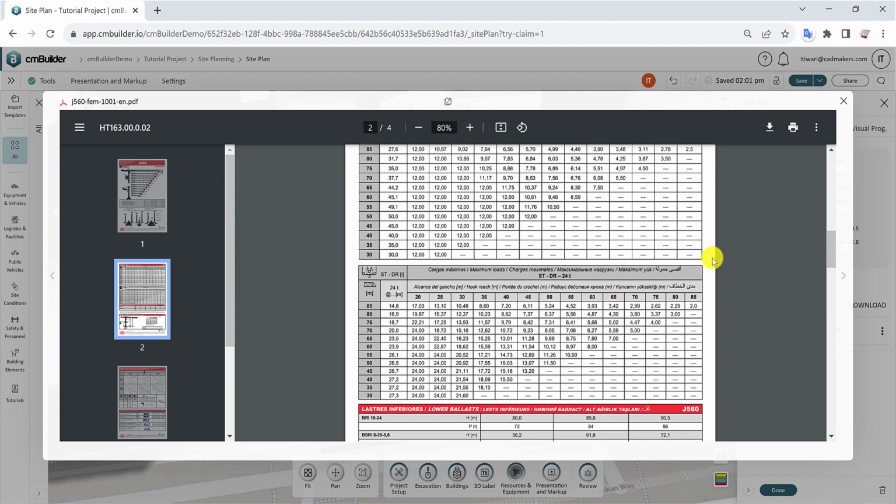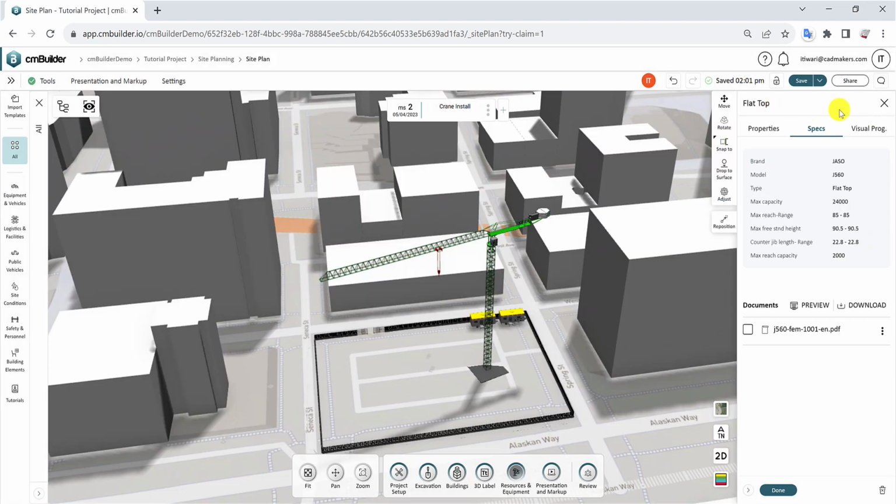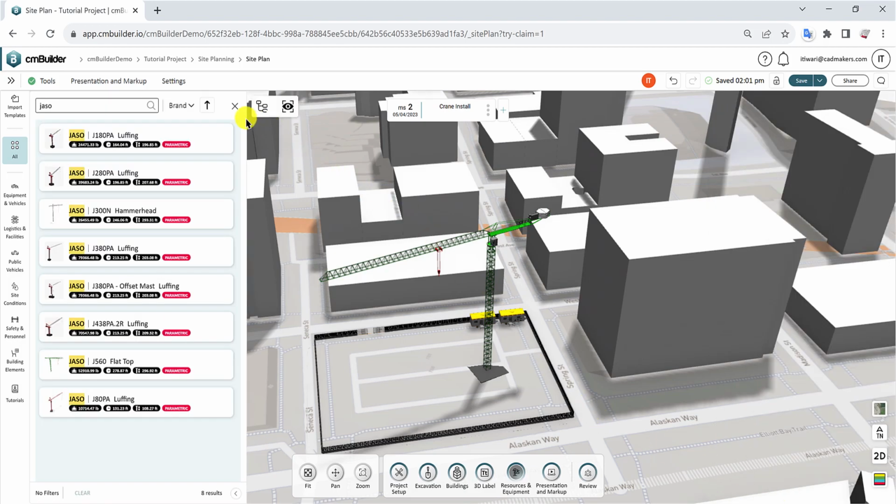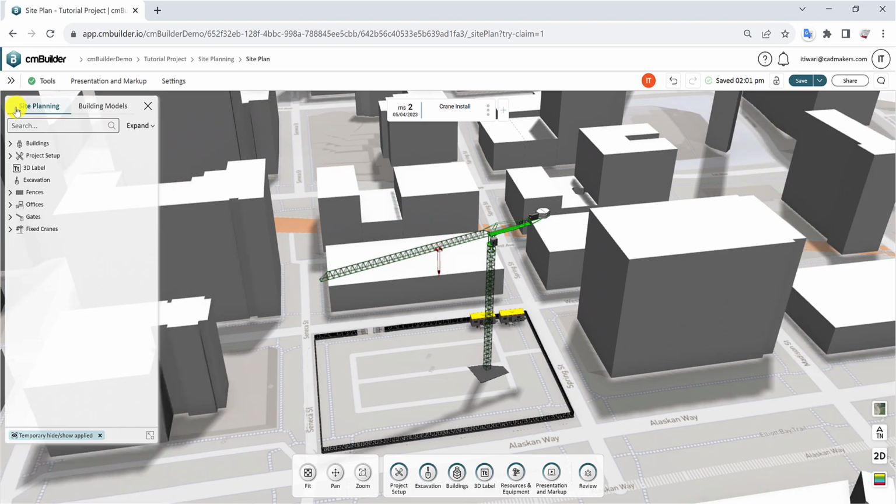When you're satisfied with the resource placement, simply click Done, and it will appear in the model browser list. To make further edits, just double-click on the resource or access the editing options in the right-click menu.